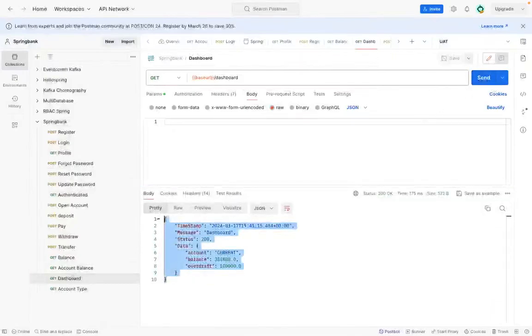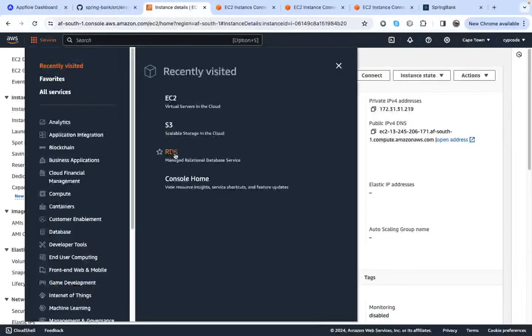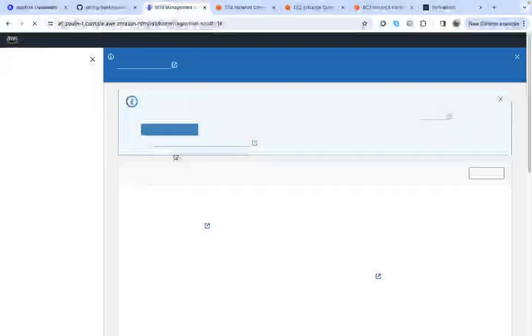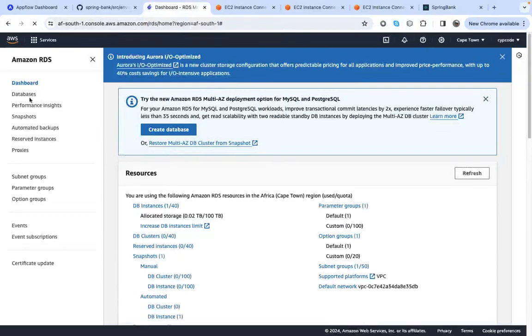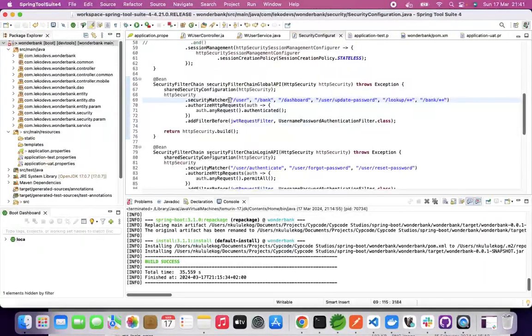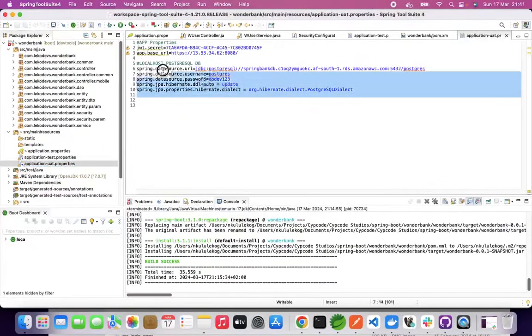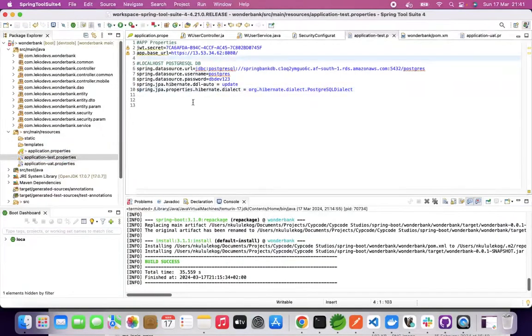So as you can see, we get the same response, and that's because I'm using the same RDS database in both profiles. So that's why you get the same data. But let's just go to databases here, RDS databases, and you can see Springbank DB, it's available, and it's a Postgres database, and you can see over here on my UAT properties, I'm basically using the same database as I am using on my test profile right here.